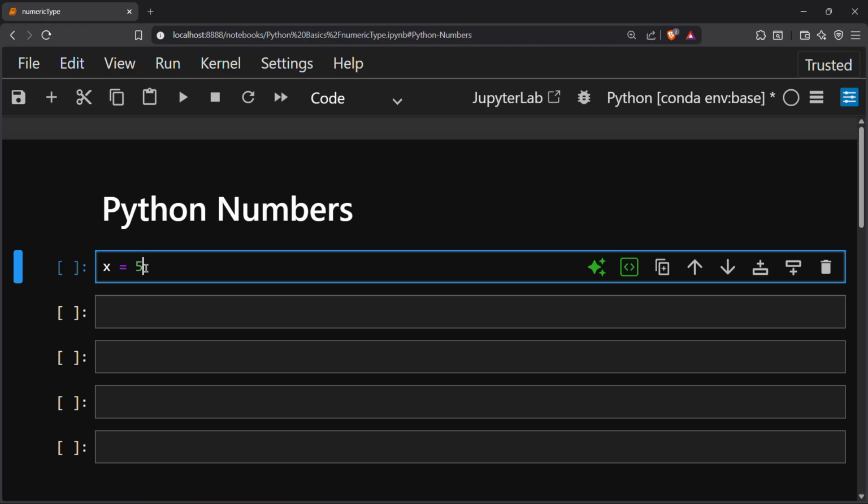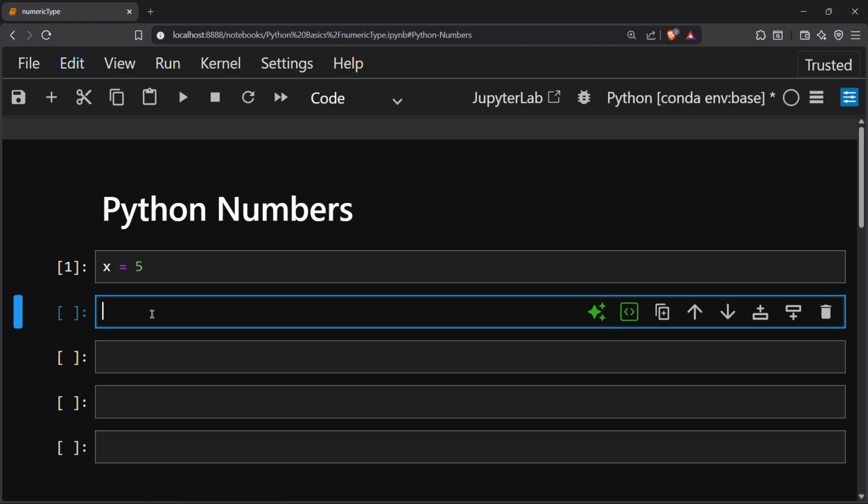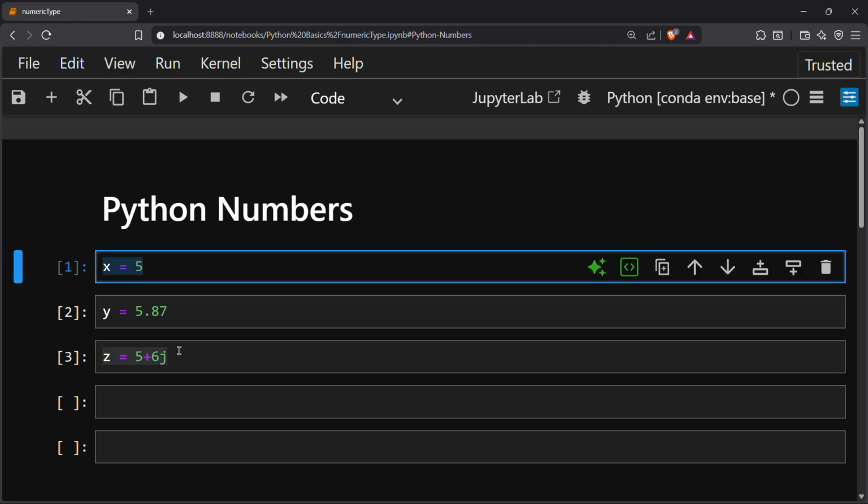So first is integer, as I'm using x equal to 5, and the second one is a floating type variable, and for float we just use decimal values. And for z, I'm declaring another variable and assigning the value 5 plus 6j. In a complex number we use j as the imaginary part, so this is my complex number.